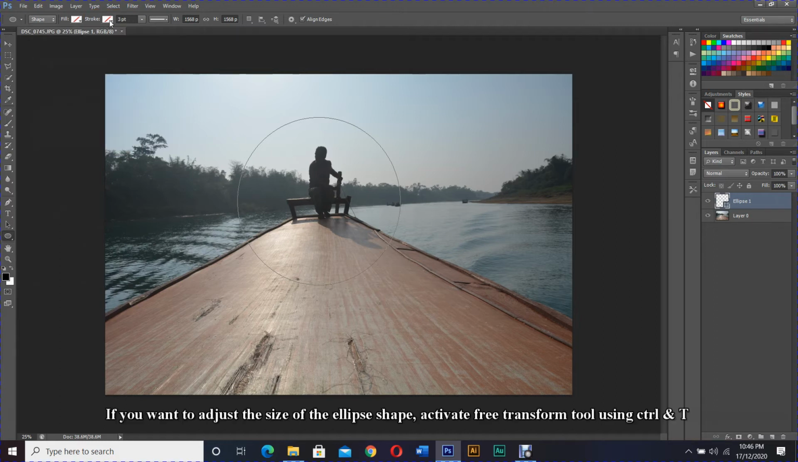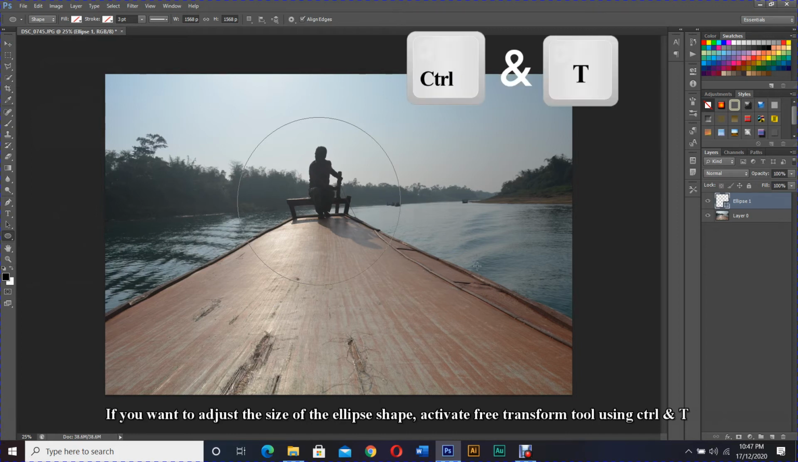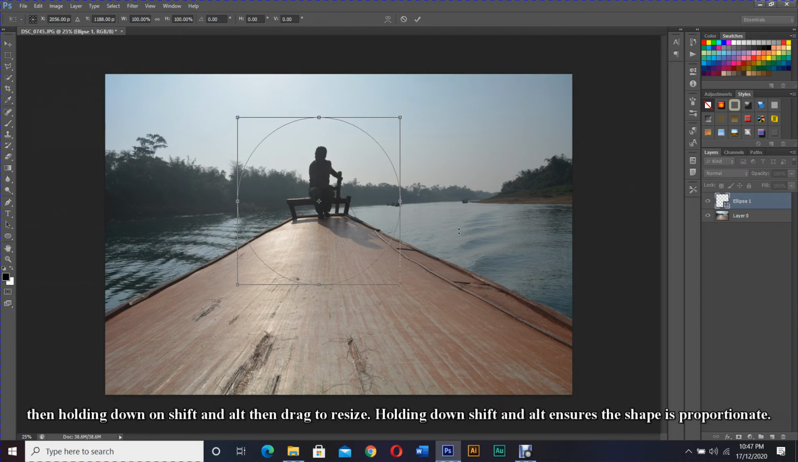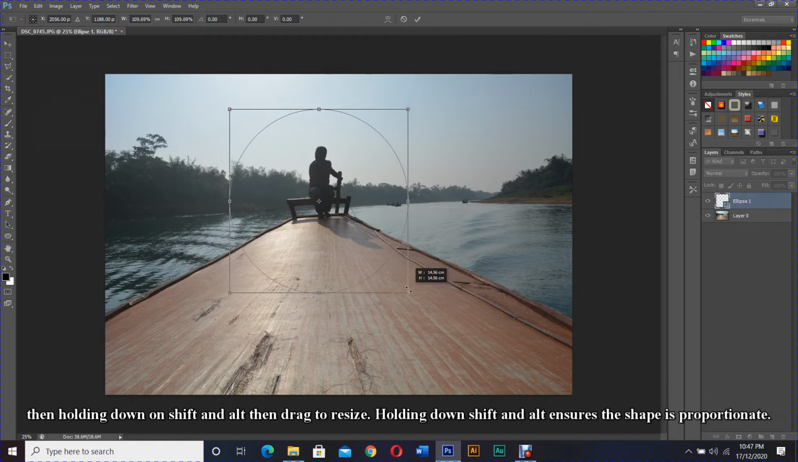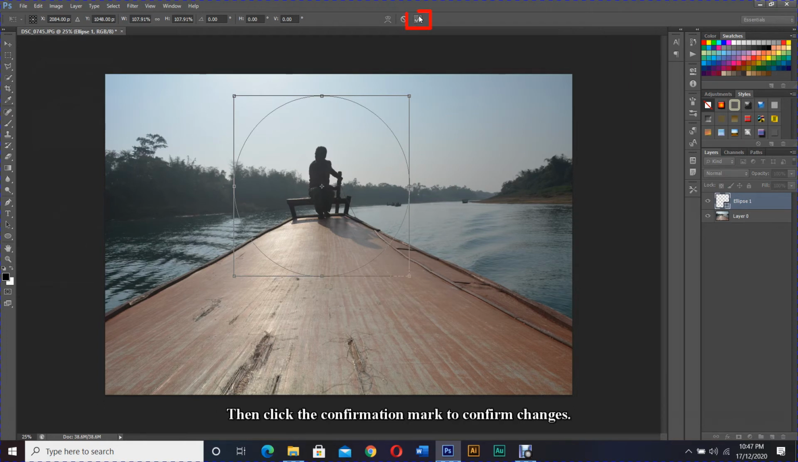If you want to adjust the size of the ellipse shape, activate free transform tool using Ctrl and T. Then holding down on shift and alt, then drag to resize. Holding down shift and alt ensures the shape is proportionate. Then click the confirmation mark to confirm changes.